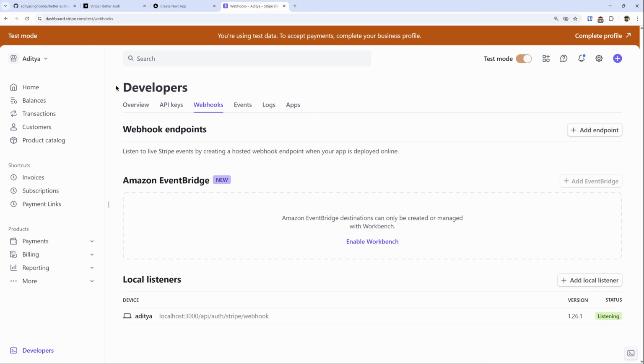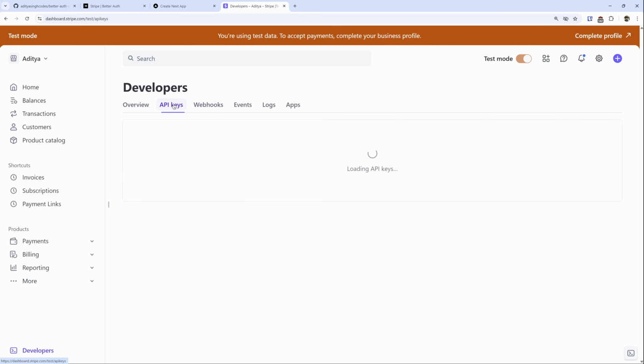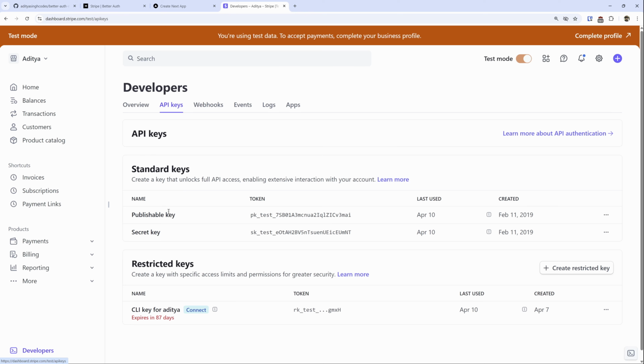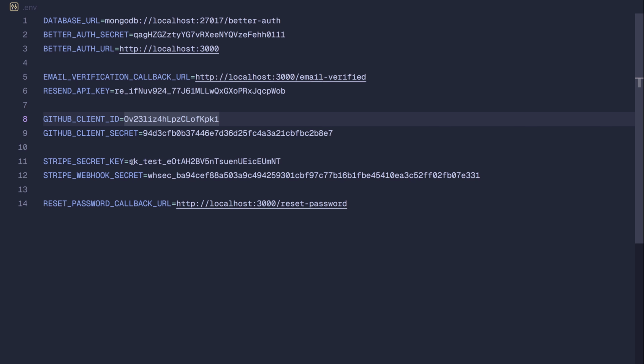And then within this developers tab only, you'll see this API keys option. I'm going to click on this. And here you will find your secret and publishable key. You need to take this secret key that you're seeing over here. You need to copy this and then paste it right over here.